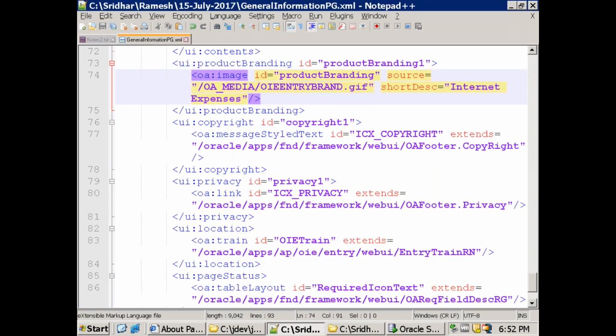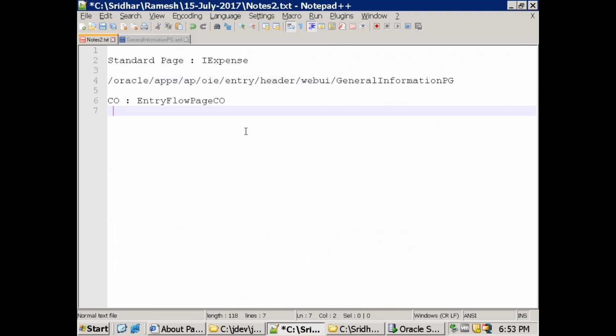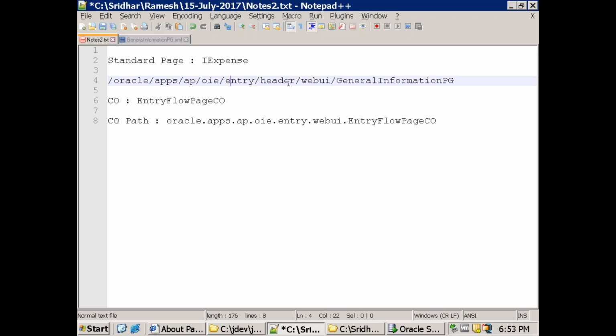I'll just save the file here as .xml. Now just scroll up, find the page layout, and find the path of this particular CO. Copy this path. The total CO path is oracle.apps.ap.oie.entry.webui.EntryFlowPageCO. If you observe, after oie I have entry, then header, then webui, and then PG. But here Oracle followed a different path.